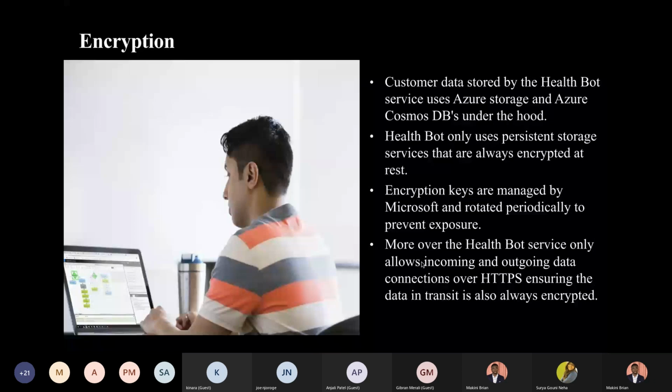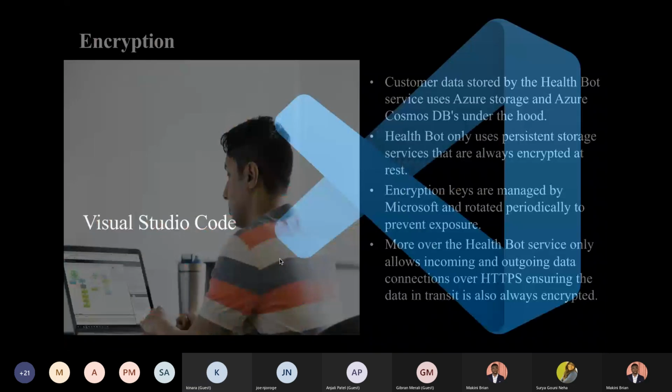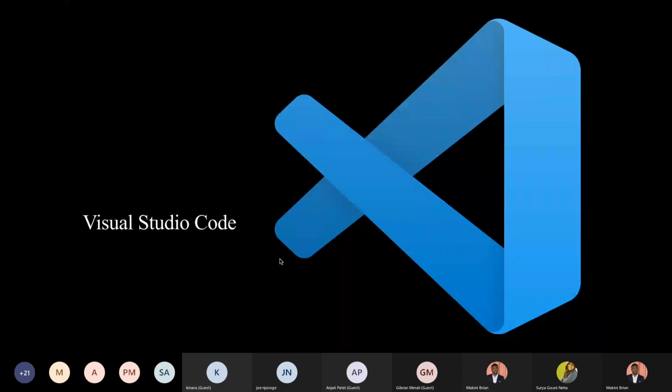So let's go on, and I'm hoping if you have any question, you can post in the chat. Also, you can unmute yourself and interact as we go on. Neha will also talk about bots later, when her time comes. So let me go straight ahead and talk about Visual Studio Code.